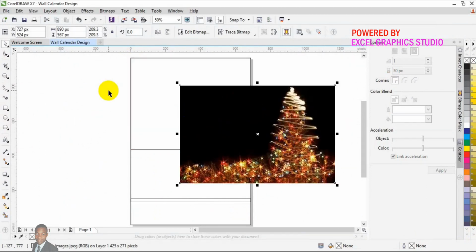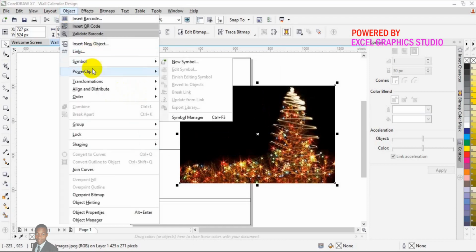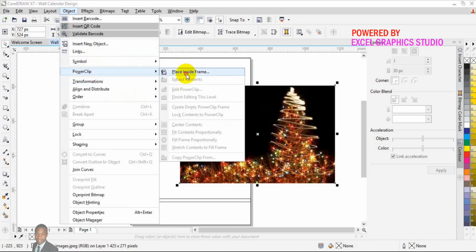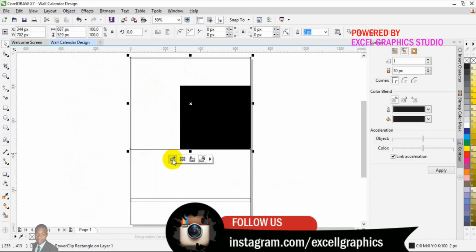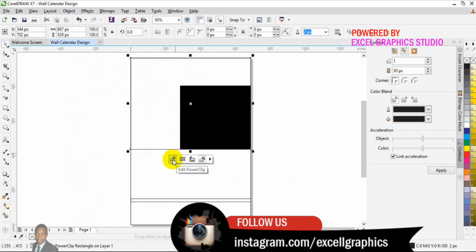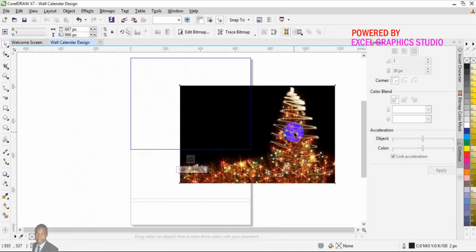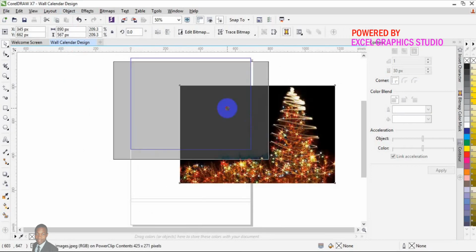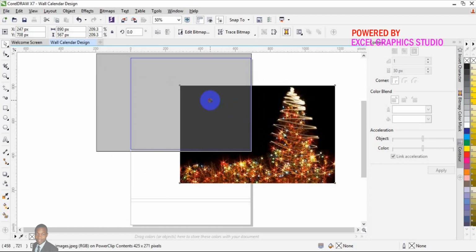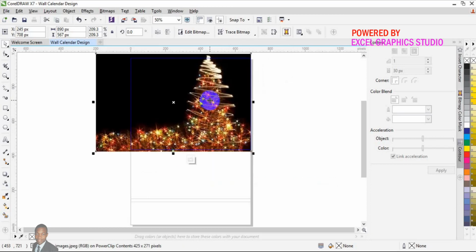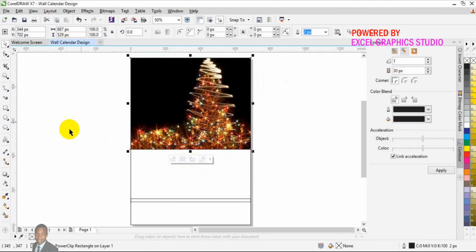To do the PowerClip of this stock photo in the particular shape, go to Object, select PowerClip, place inside frame, then click on this particular place. Then to adjust the PowerClip, click on Edit PowerClip and take the stock photo to where you want it to be. Alright, next, click Stop Editing.